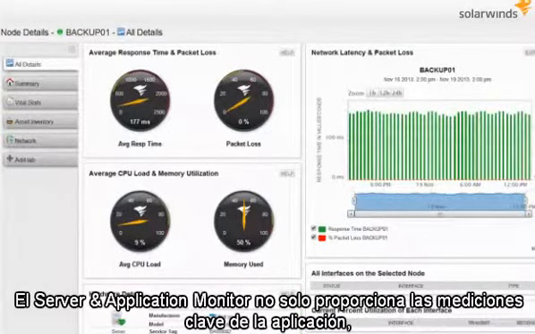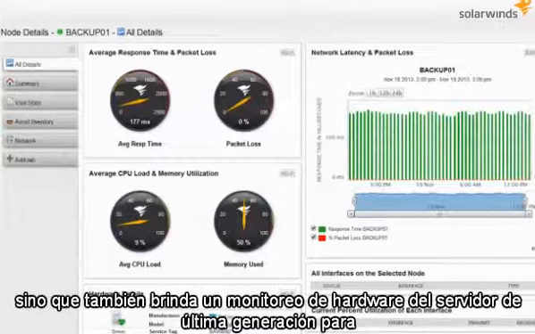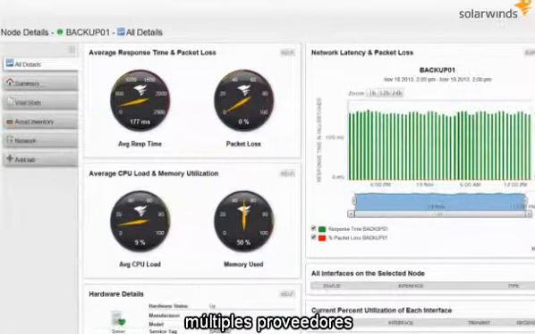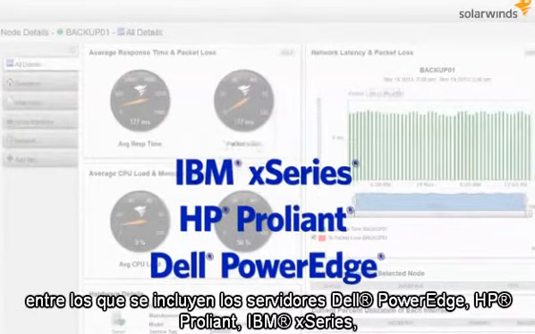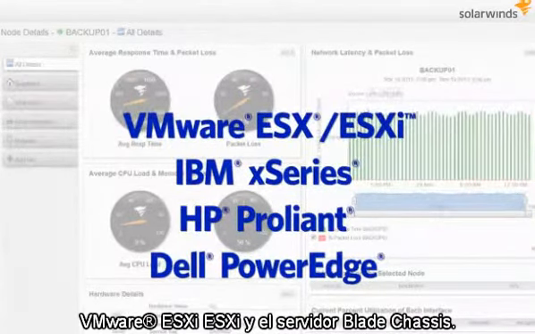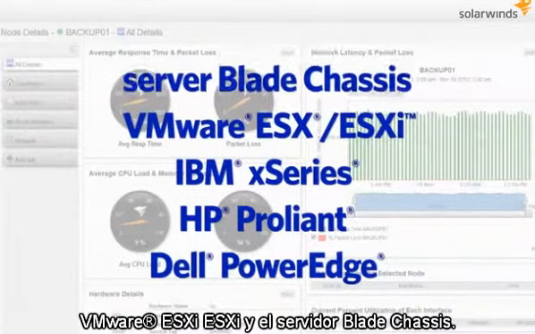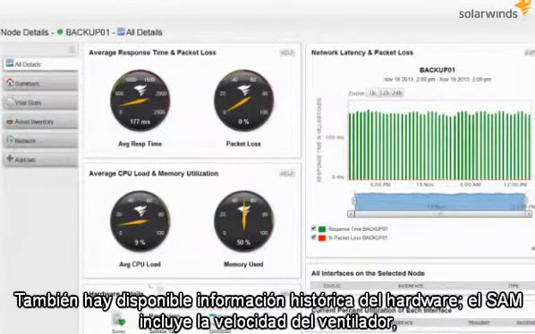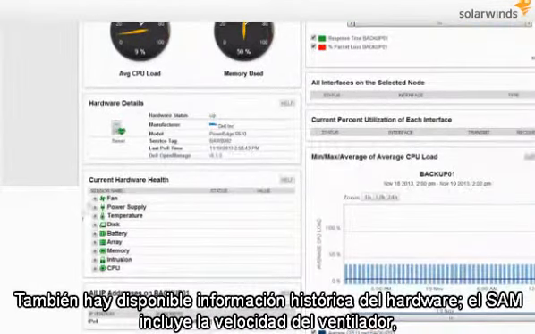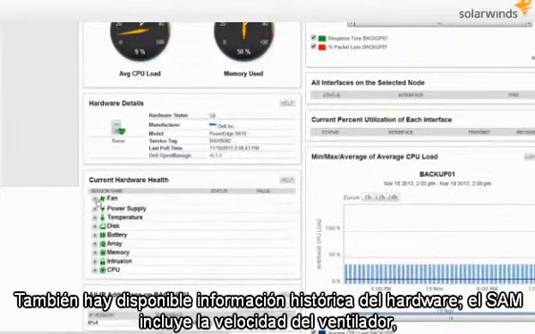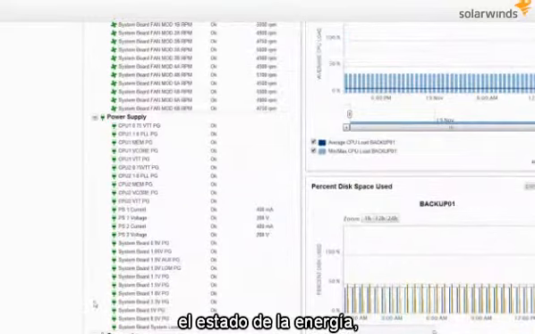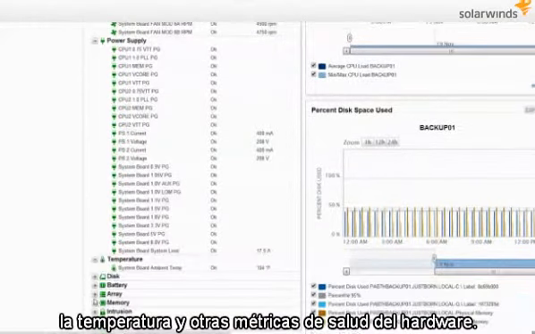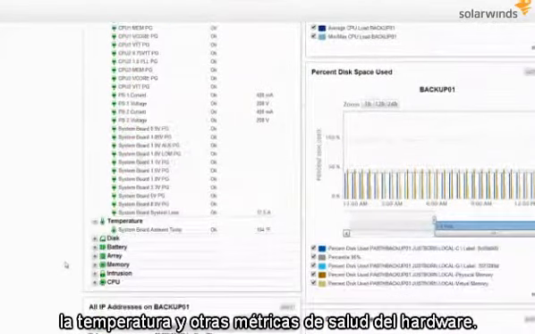Server and Application Monitor not only provides key application metrics, it also provides out-of-the-box server hardware monitoring for multiple vendors, including Dell PowerEdge, HP ProLiant, IBM X Series, VMware ESX and ESXi servers, and server blade chassis. Also available is historical hardware information. SAM includes fan speed, power supply status, temperature, and other hardware health metrics.